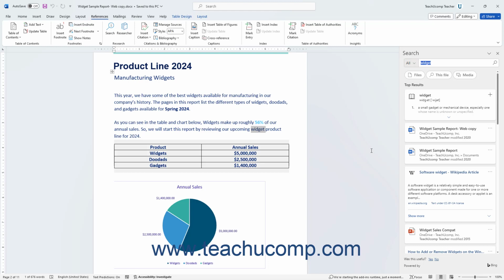The search pane shows the search term in a field at the top of it. It then shows web search results below it. To instead show files for the search term, click the Files button below the field. To instead show search results from looking for the term within the current document, click the This File button below the field. To instead show media results for the search term, click the Media button below the field.